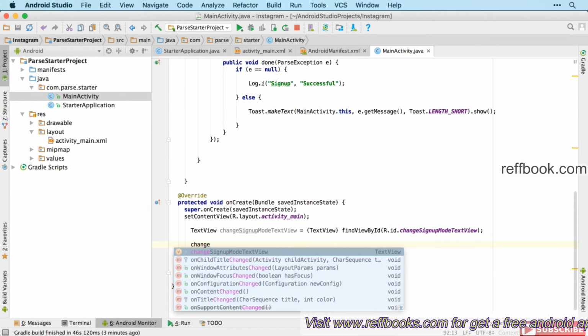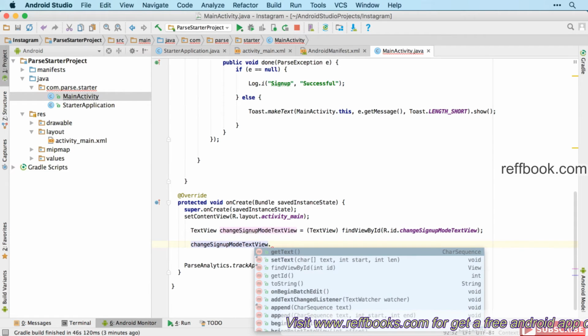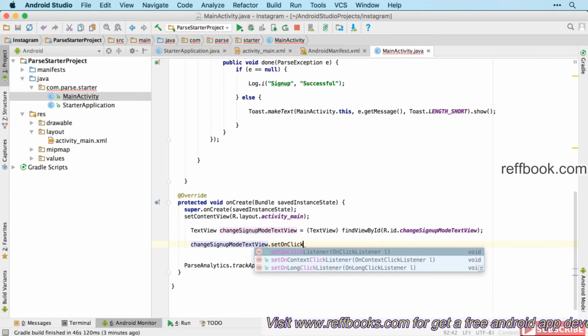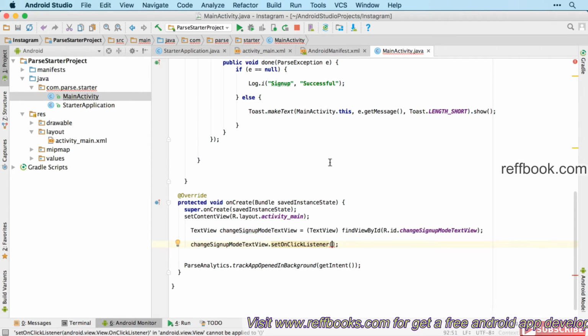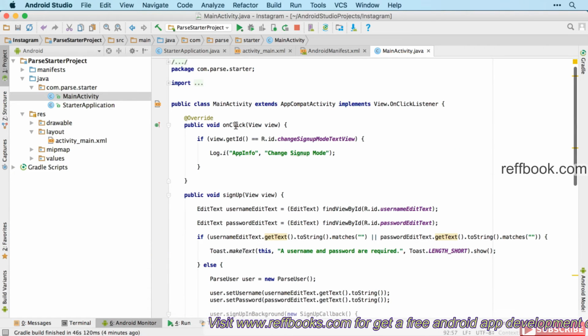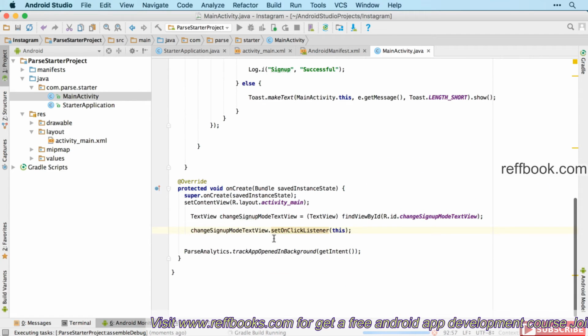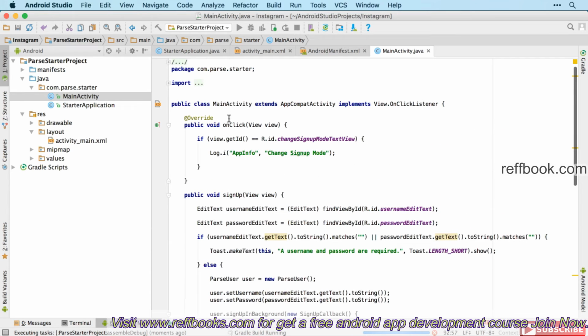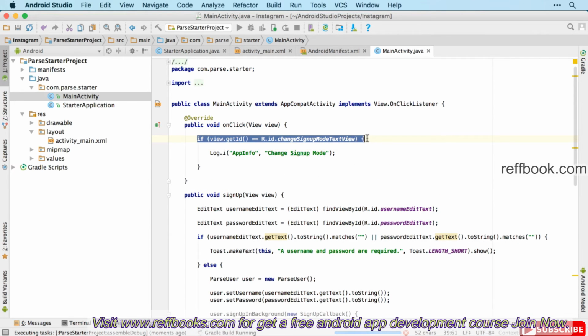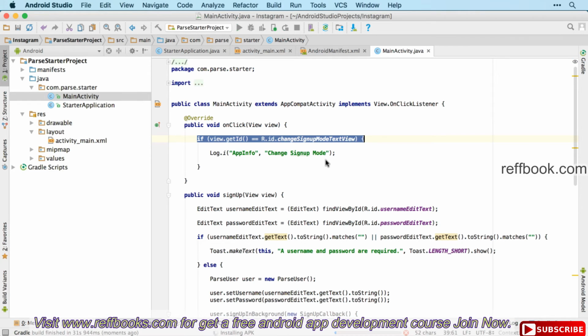And then we're going to change signup mode text view and we're going to set an onClick listener. And the listener is just this, i.e. this activity, because this has got this onClick method within it. Okay, so now we've applied our onClick listener to our change signup mode text view. And we are checking, just to be very sure, even though the text view is the only thing with an onClick listener, we are still verifying that it is indeed the text view that's been tapped.